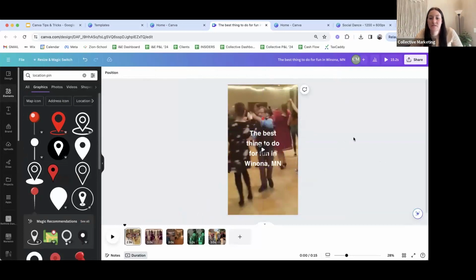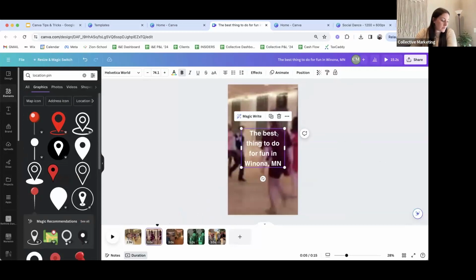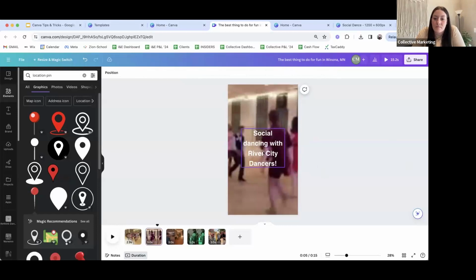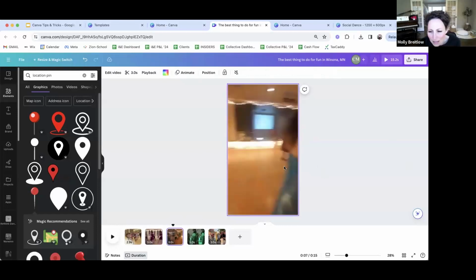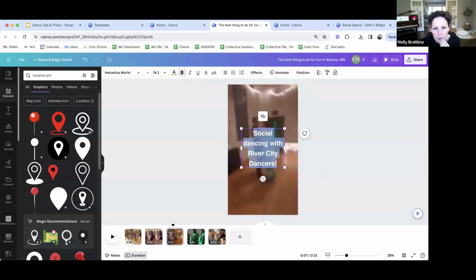Okay, so the best thing to do for fun in Winona, Minnesota. And then we're here. Social dancing with River City dancers. And you recommend doing this in Canva versus Instagram? You can choose what you like. I know that this helps some, and some would prefer to just do it in Instagram as well.